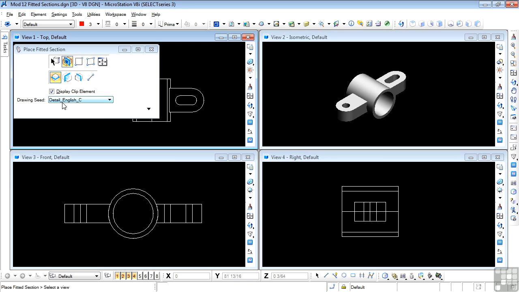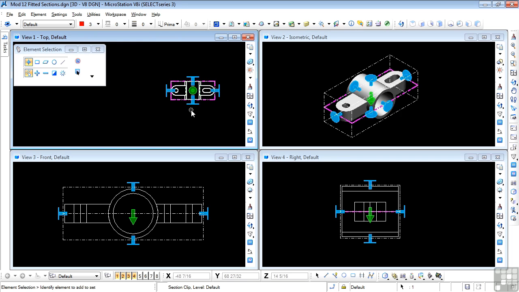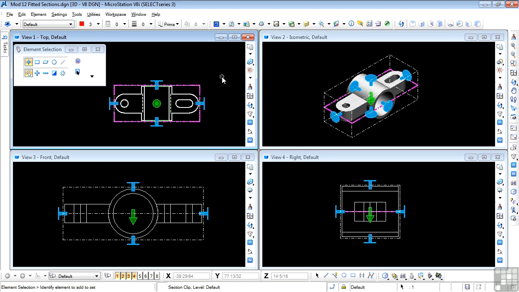And this seed drawing here is only there at this point for setting up the detailing symbols that will be used for the clip volume. So just leave that as it is. All I need to do now, as per the status line prompt, is select a view. Well, I'm going to select the top view, data point, and immediately we see quite a bit of information displaying.